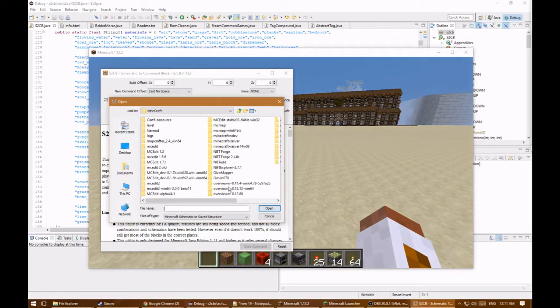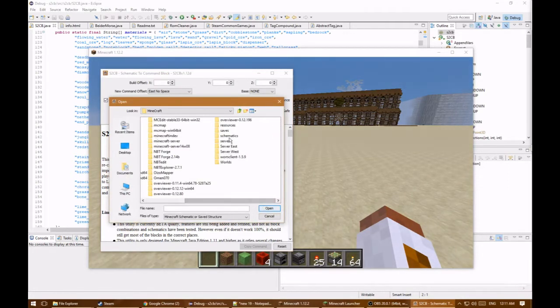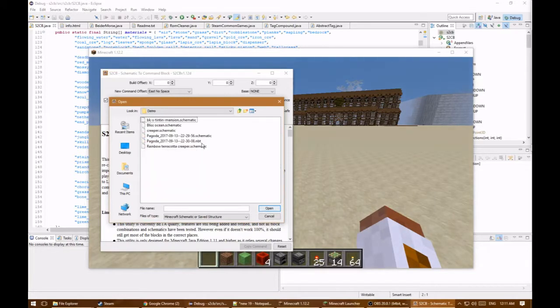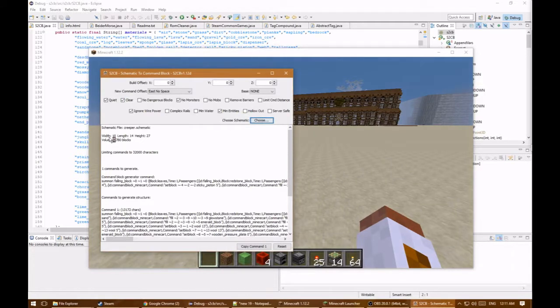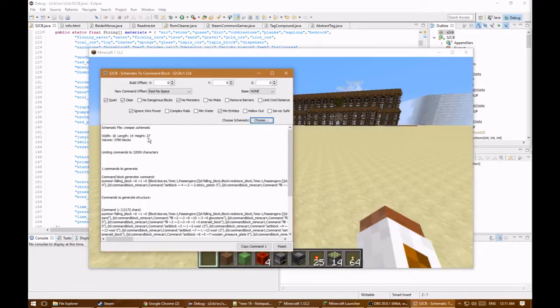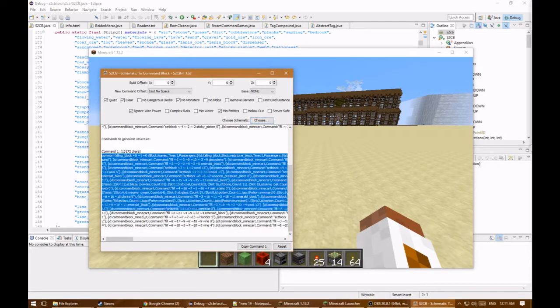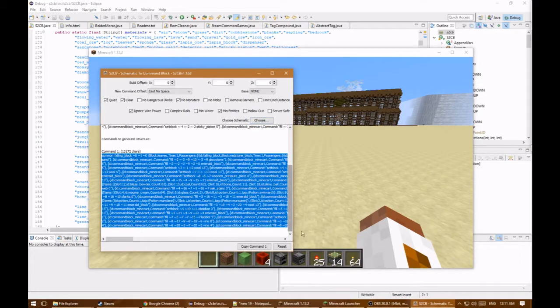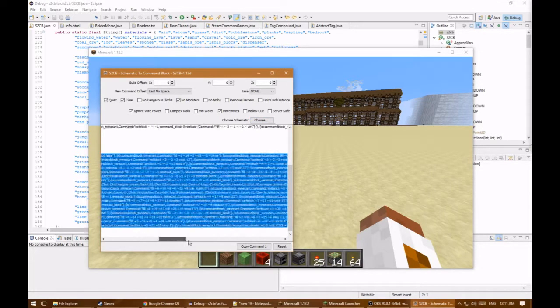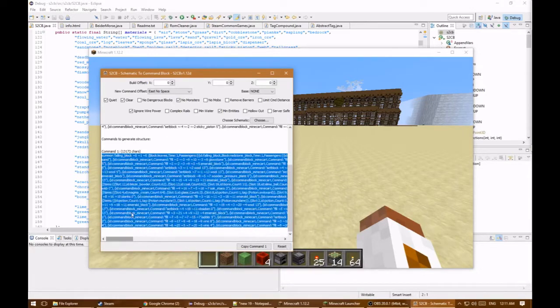I'm going to go to my directory with my test schematics, and I'm going to choose this creeper schematic. You just click open. It's 10 blocks wide, which is east-west. It's 14 long, which is north-south. 27 high, total volume, blah blah blah. One command to generate. Highlight the whole thing. Make sure you have the whole thing even to the end of this line. This wraps a little strangely, but as long as the whole thing is highlighted, hit Control C.